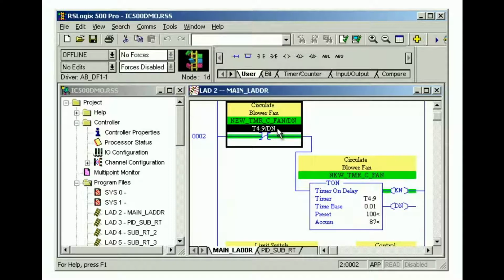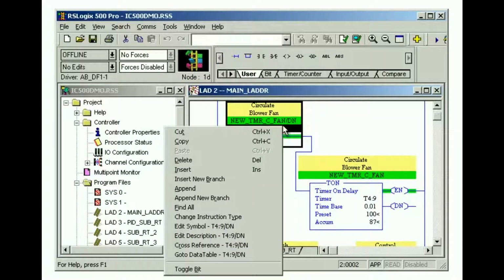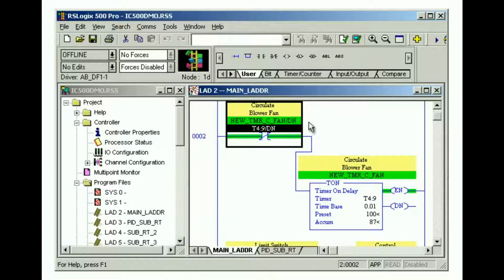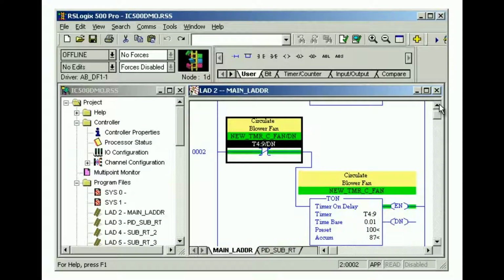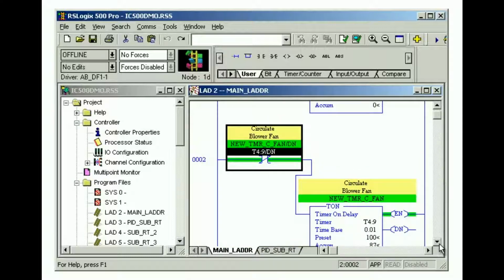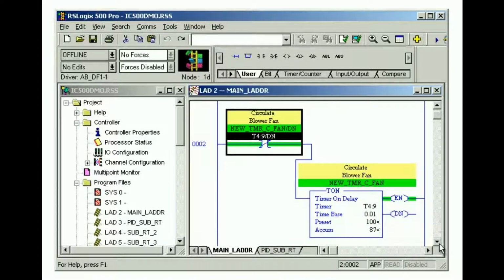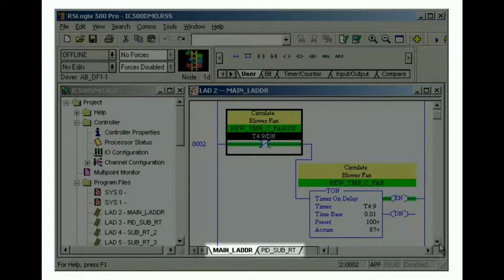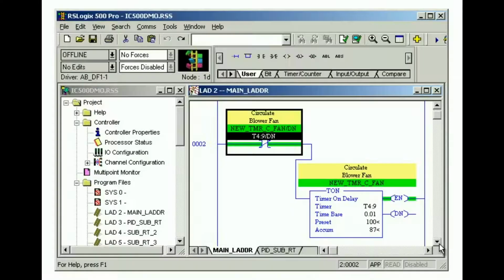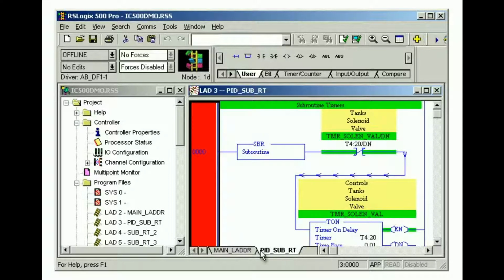Once an object is selected, we can right-click the object to open a menu that lists the commands available for that item. We can click the up and down arrows on the scroll bar to move through the ladder view. Within the ladder view, a tab at the bottom of the window is displayed for each ladder file we have open. We can have as many files open as we like and easily move between the ladder files by clicking the tabs.